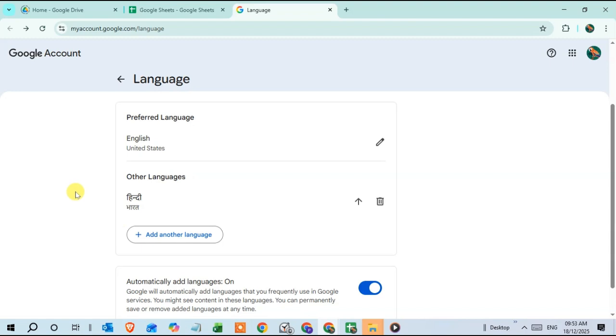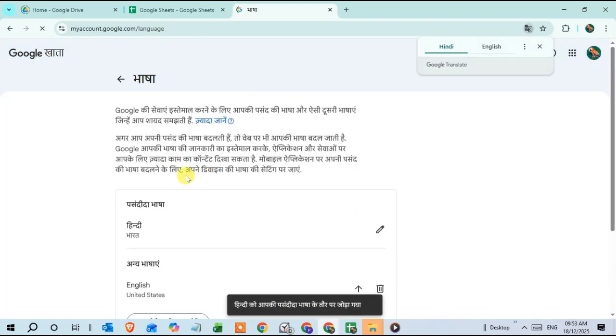After adding the language, you can easily make it your preferred language. Okay, so here I'm going to make the preferred language Hindi. Just click on this arrow. You can see one message pop up, make this my preferred language. Just click on the arrow, and that's it, your language is changed.